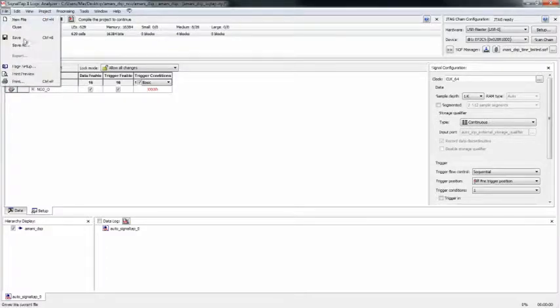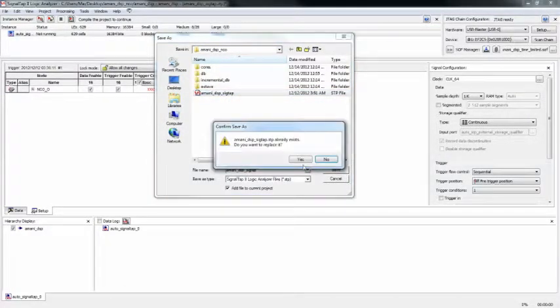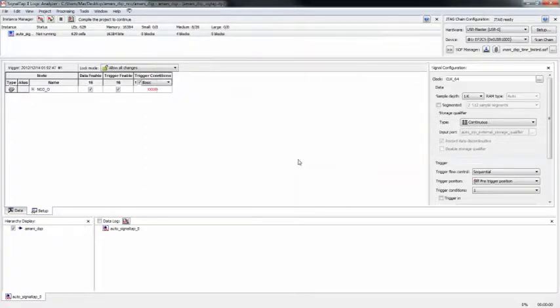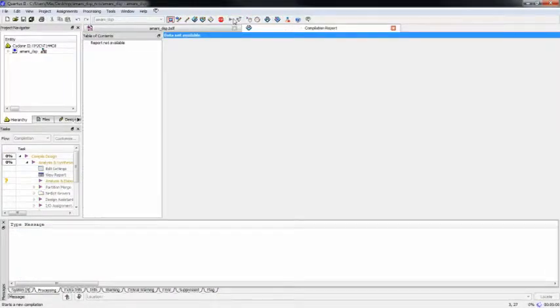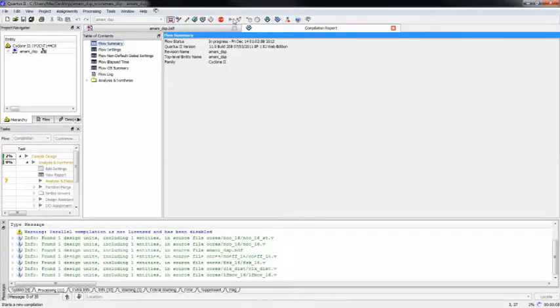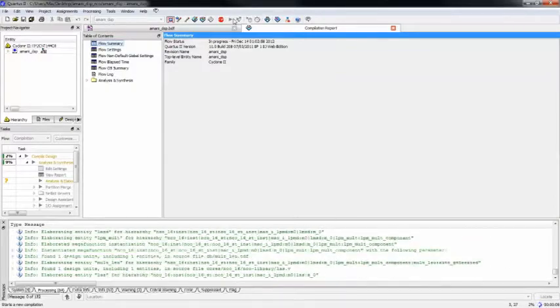So we want to save this configuration. In this particular case, we're going to overwrite the Amani_DSP_SIGTAP STP file. Just go ahead and say yes. Now that has been saved, X out, and now we will recompile. The changes that we're recompiling and resynthesizing now are the SignalTap changes as well as the pin assignments.